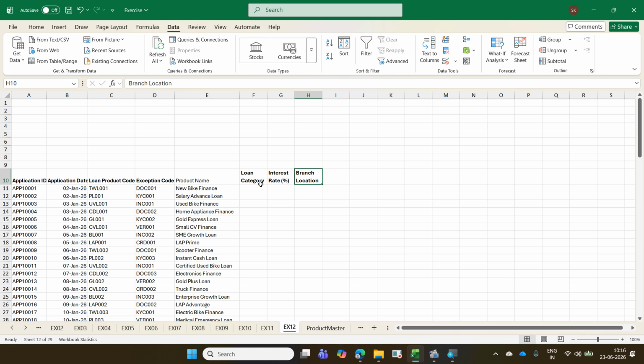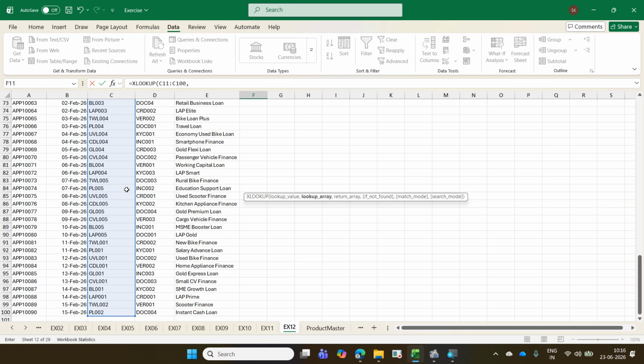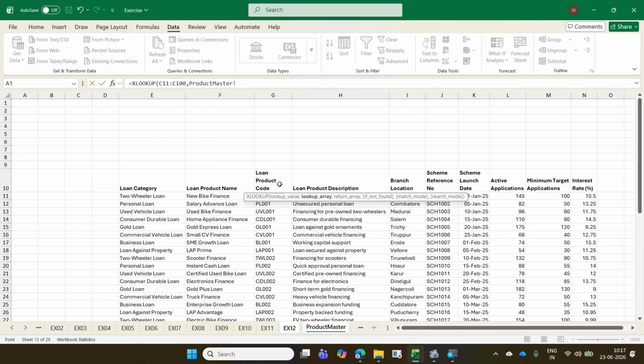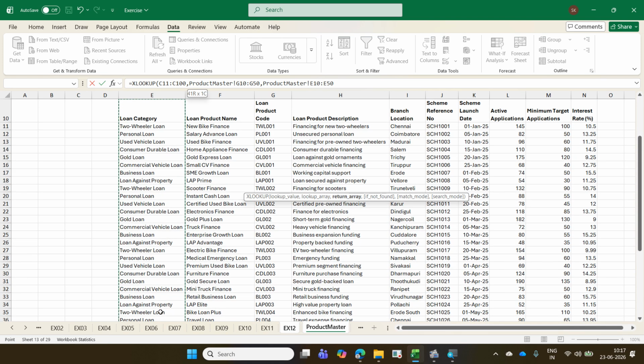Equal to XLOOKUP, open bracket, select the loan product code, comma. You cannot do all the three at a time, you have to do it only once. There is an option of copying and pasting, which I will explain. Select the loan product code with the heading, comma, then here also, and as I indicated, be careful: select the product category with the heading in both areas. You can press enter to accept it without closing the bracket.